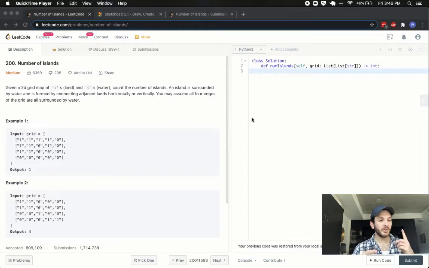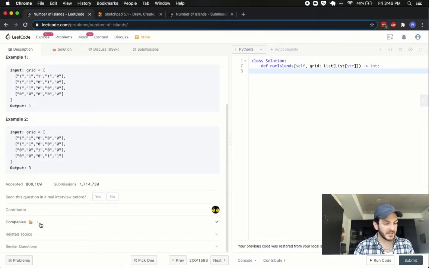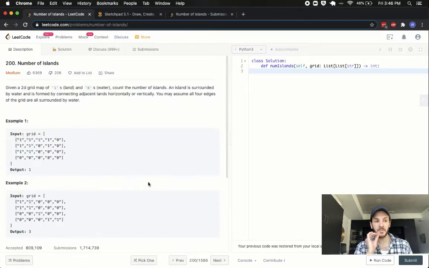Today, question number 200 on Leetcode. That problem is number of islands. As always, a popular one, almost 6,500 upvotes. Companies asking about it: Amazon, Bloomberg, Facebook, Microsoft, all the big guns. Super important problem. It's ranked as a medium.